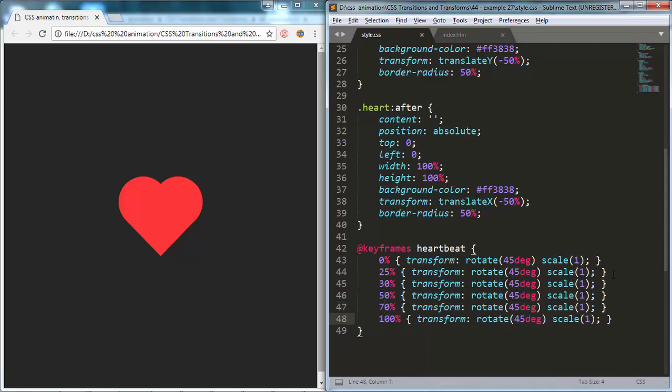Good. So at 25%, I will keep the scale the same, because remember, the heart stays still for a while before the animation starts. So from 0% to 25% of the animation duration, I want the heart to stay static. Then, at 30% of the animation duration, I will increase the scale to 1.4 times its original size, so that the heart gets really big. Then, at 50%, I will scale it down a little bit, so I will make it 1.2. And at 70%, I will scale it up again to 1.4. Then at 100%, I want to scale it down to its original size, of course, so I will leave it like that.